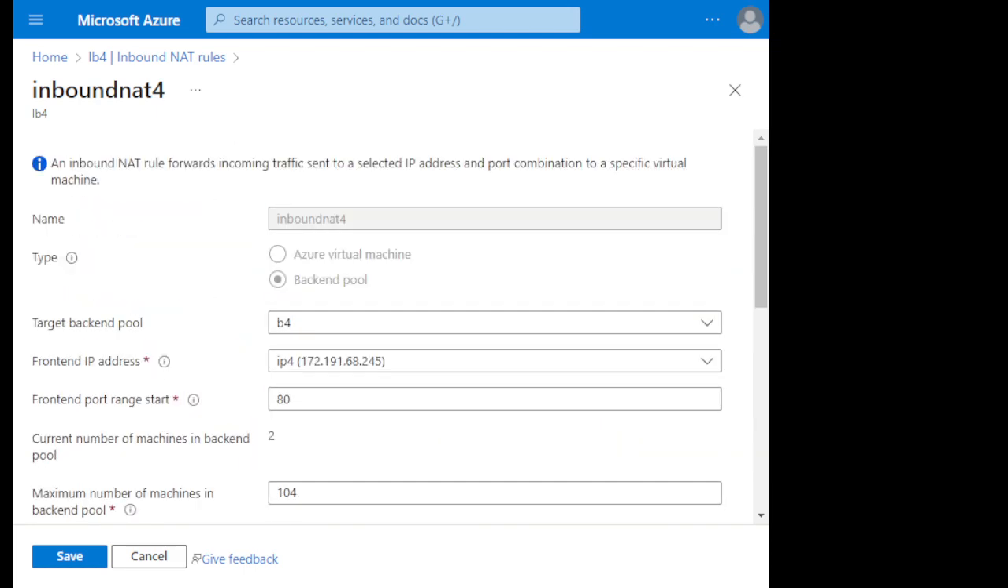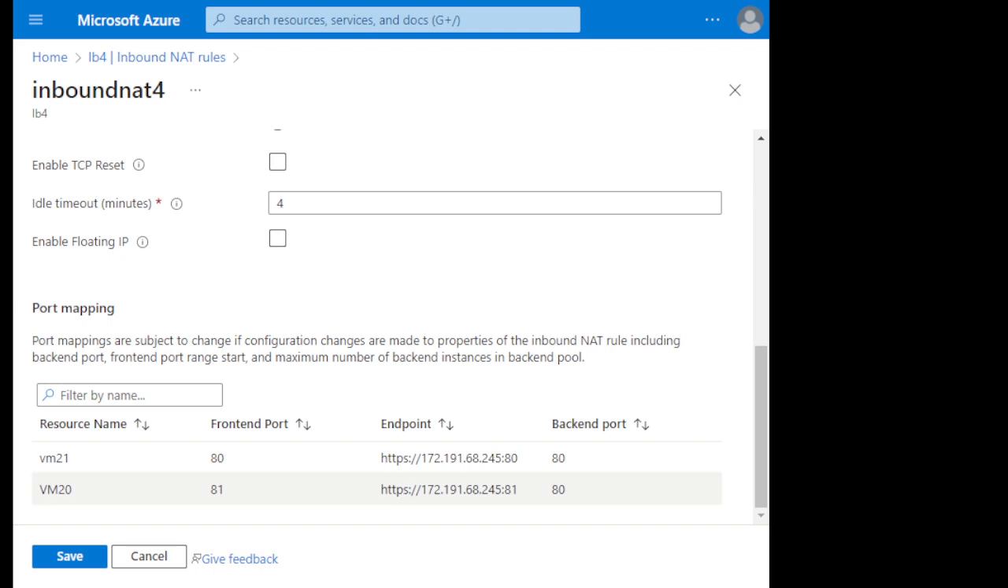So that's it for creating a load balancer with inbound NAT rule. I hope this was helpful, and I would like to thank you for viewing.